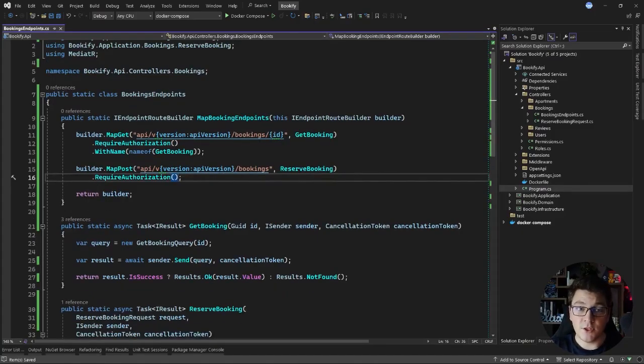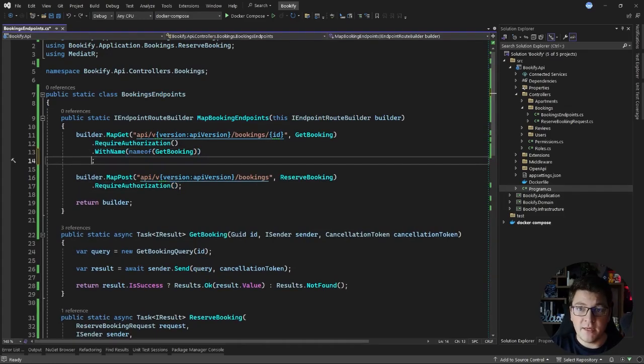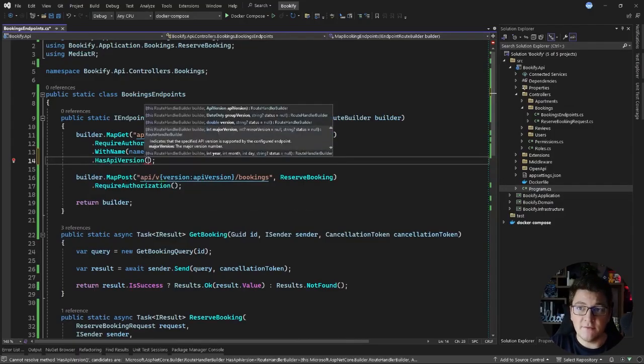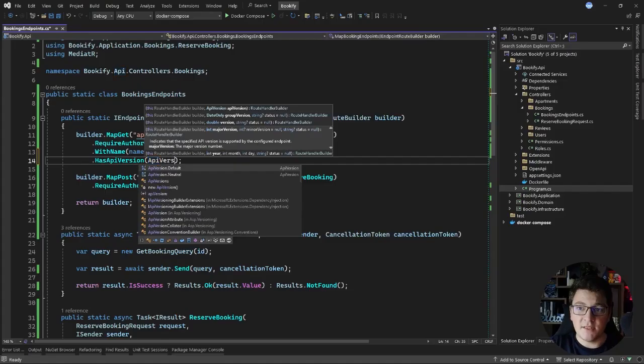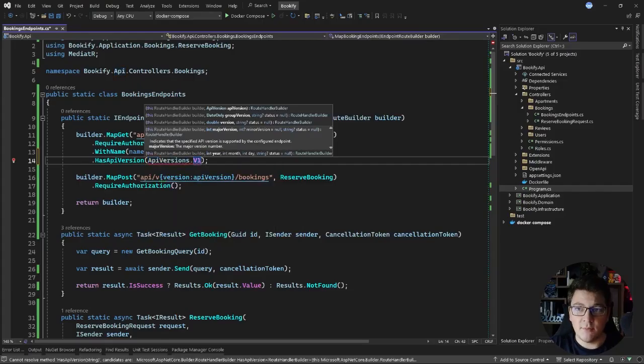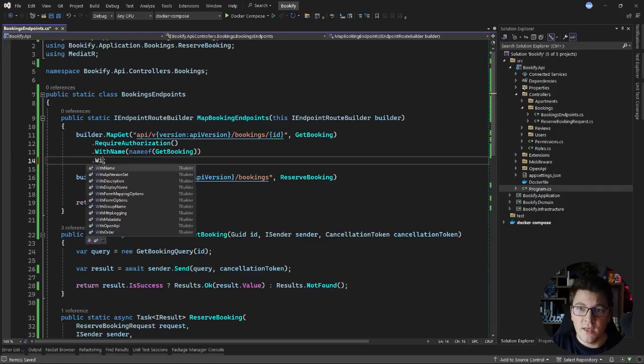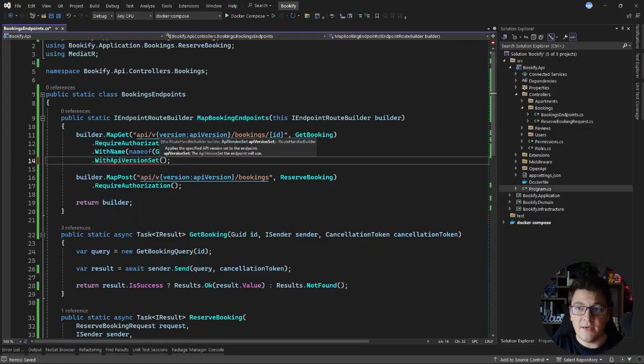Let's also add authorization to our other endpoint, and then let me discuss what you're going to need to finish up your API versioning implementation. If you want to map a minimal API endpoint to a specific API version, you can call the HasApiVersion method. And then I can pass in my API version instance, for example, version 1. However, this doesn't allow passing in a string value, so you'll have to specify it as a number.